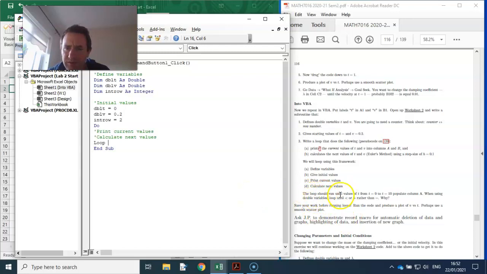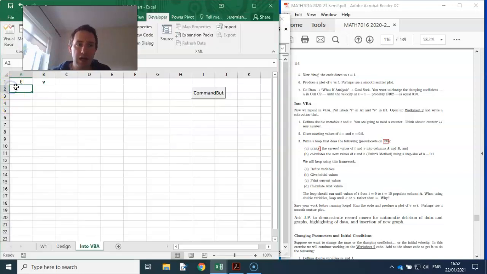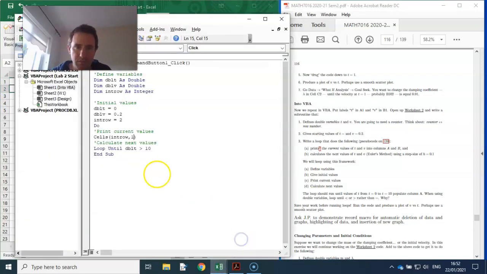Now here it says when using double, use loop until it's smaller or bigger. How about loop until the time is bigger than 10? That should be good. Now, how do we print the current values? I'm just going to do the time here. Cells, so you go row, int row, that's the row number, and then time is in column 1, equal to dblt. So that puts things in column 1 equal to the current time.